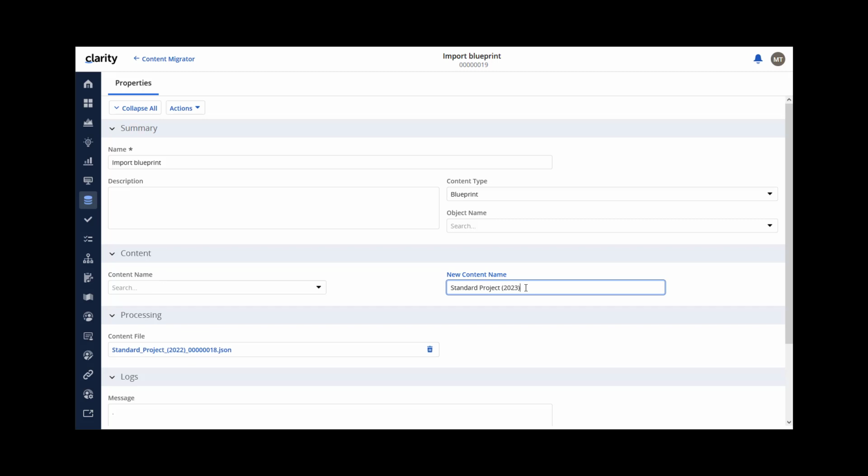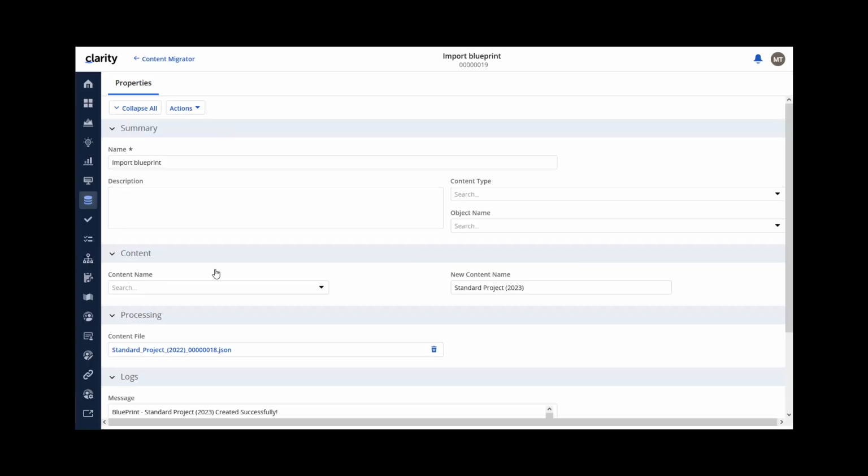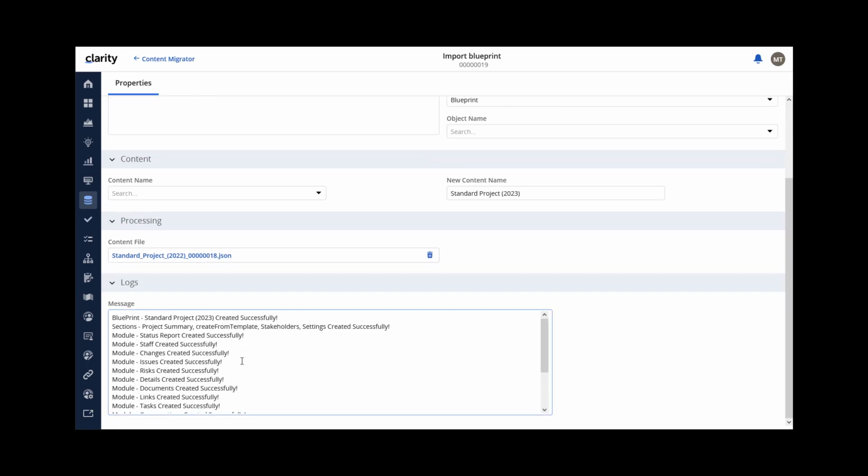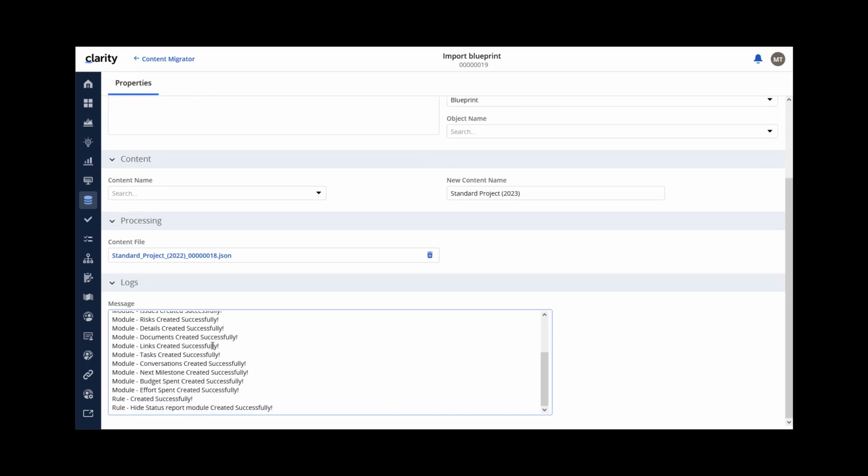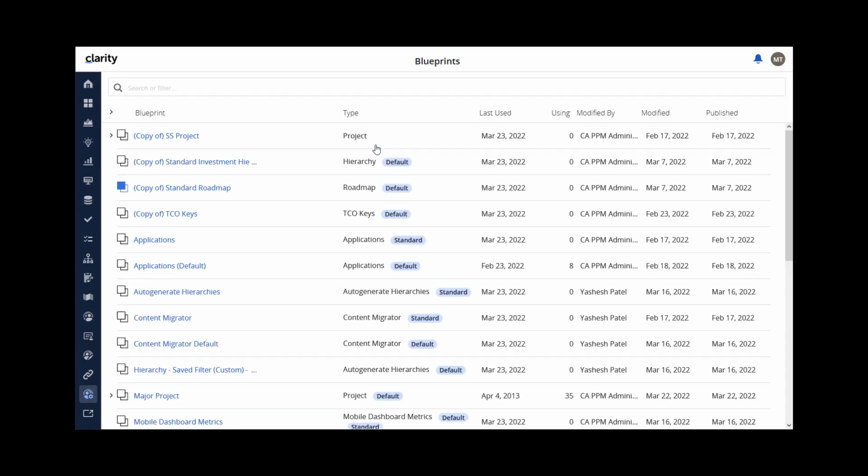If I don't give it a new name, it'll import it under the name it was exported as. And now I go up to Actions, click on Import, and it's now going to read that JSON file and put it into the system. Once again, I'll refresh my browser, and when it's complete, I'll have log messages at the bottom stating what it's actually done. So to show that it's actually imported, let me just go over to Administration and look at our blueprints.